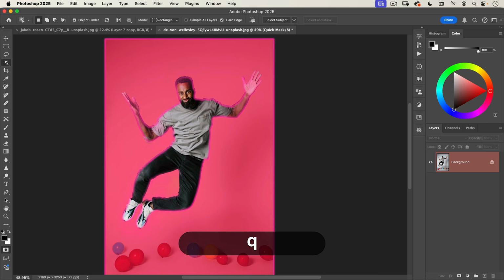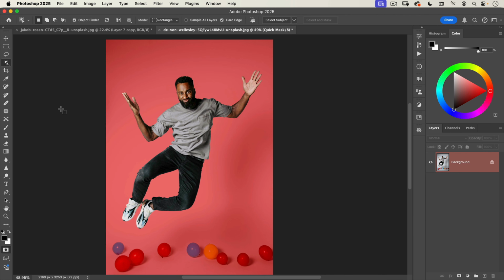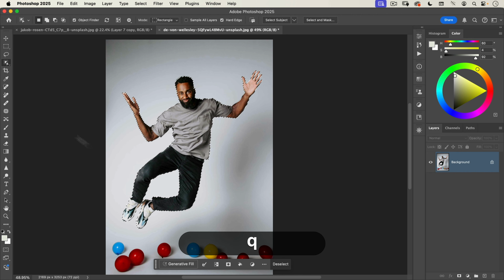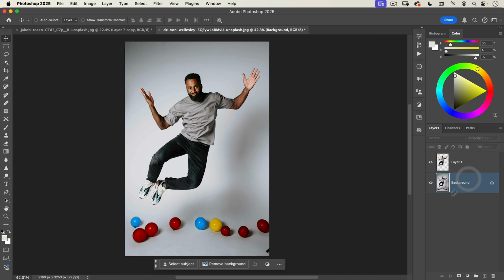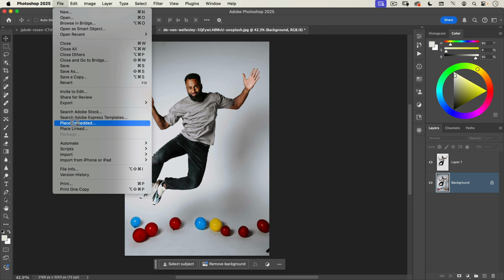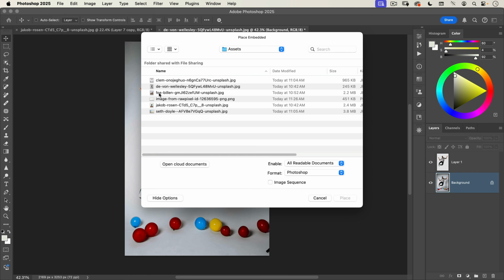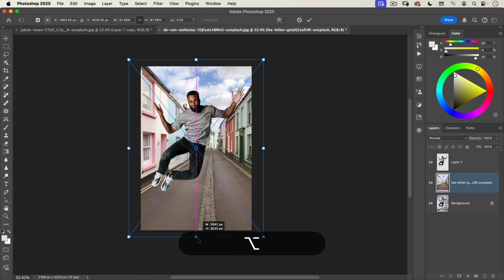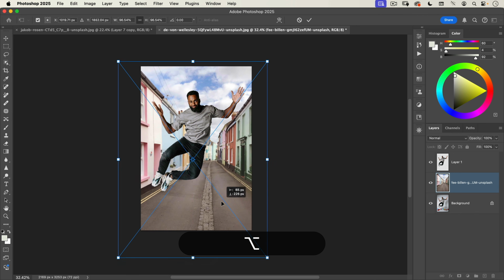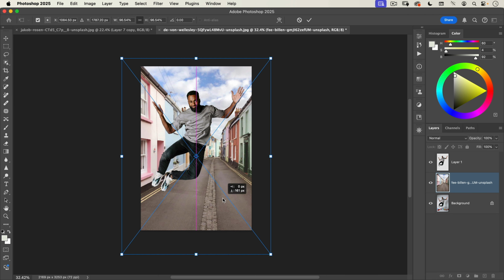Let's hit Command Q, see how our selection did. Looks like it did a really good job. I'm going to hit Q again to go back to my selection. I'm going to do Command J, and for this I kind of want a more interesting background. So right above my background, I'm going to go File, Place Embedded. And in this folder, I've got this Phi Bellin from Unsplash. I'm just going to place that here. And let's go ahead and make that a bit bigger. About there.